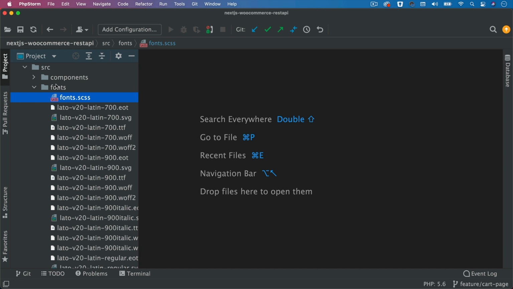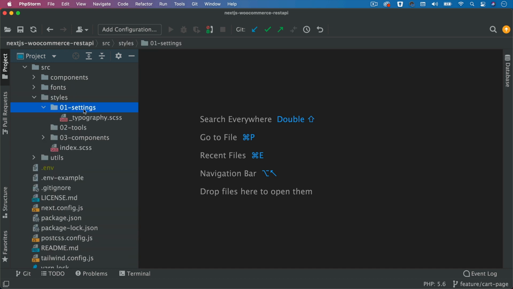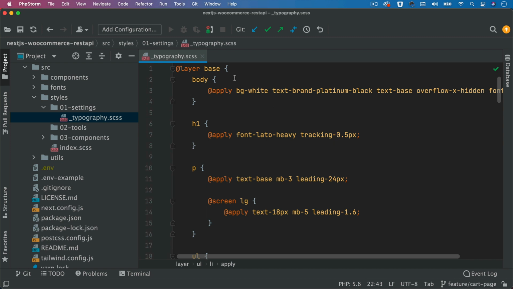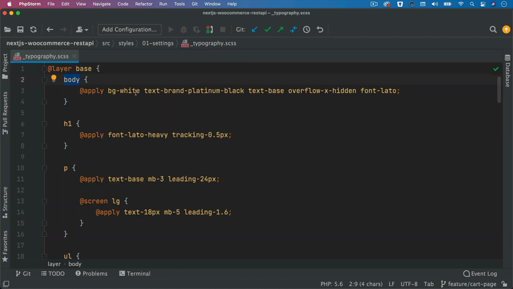Now coming back to our styles, so I've created a folder called settings. This is where the typography goes. So I've created a base layer wherein these are the base styling that will be applied to these elements. So let's say my body background, I would like it to be white, so I put that. I would like my text to be brand platinum black, which is my theme color. Text base 16 pixels, overflow X hidden, font Lato. So it's going to be applied globally. And then if you like H1 to have a different kind of a font, you can apply like that. So font Lato heavy, and then you can also have a letter spacing for that.